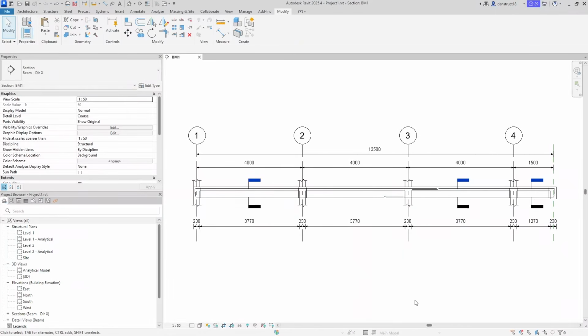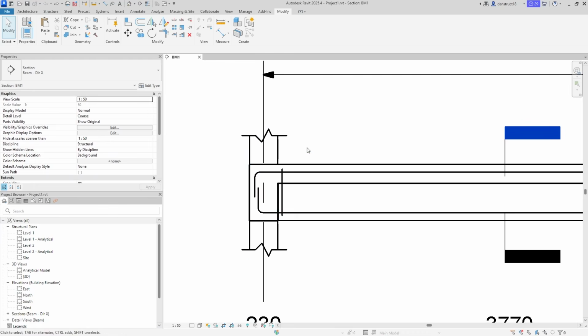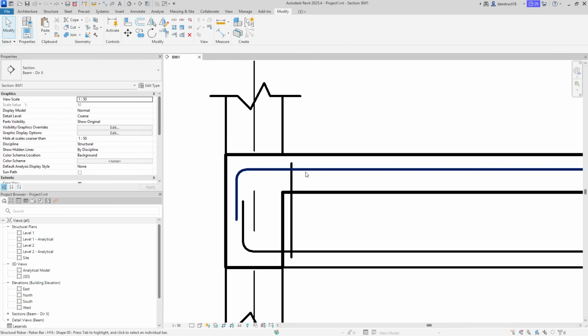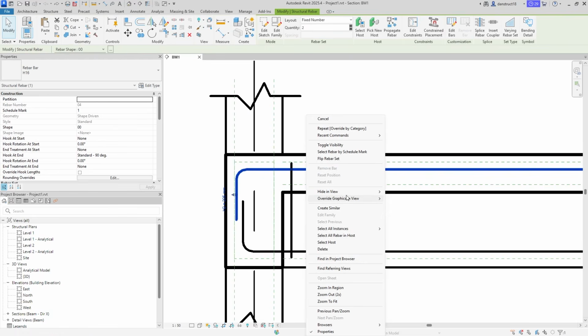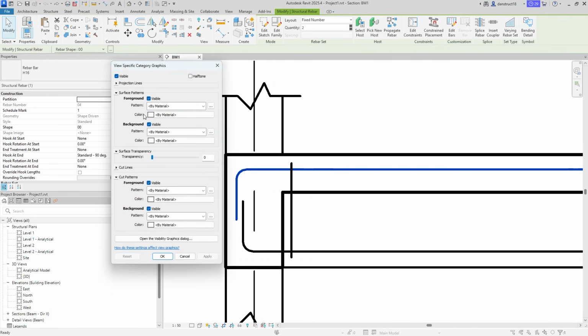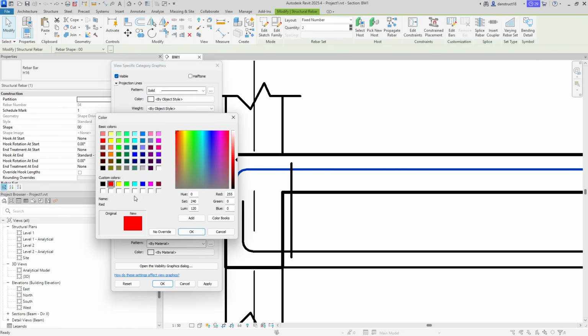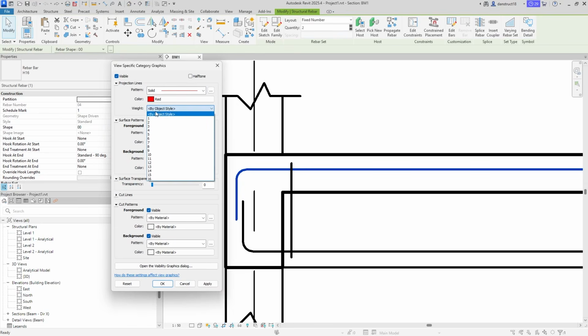All right, great. Now let's go ahead and tag the reinforcements. Before we do that, I want to change the color of how the rebar looks. So I'll select one of them, right click, and click on override graphics in view by category. Now these are all projection lines, so I'll change the pattern to solid, and I'll change the color to red. All right, good. And the line weight as well, I'll change it to 3 so it's much more visible.